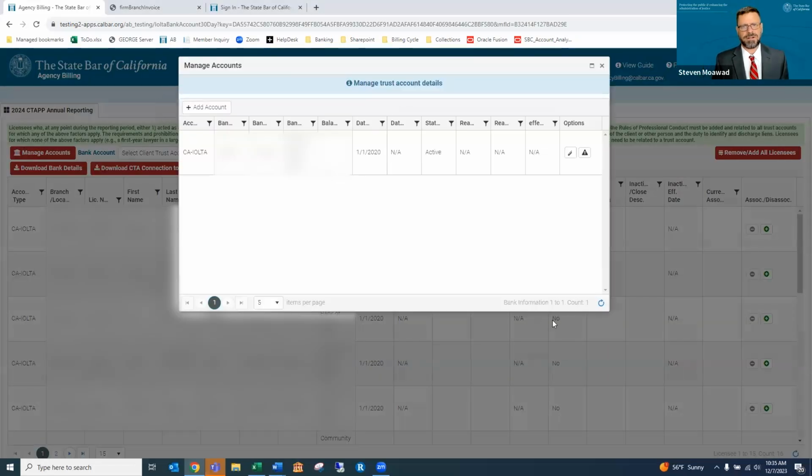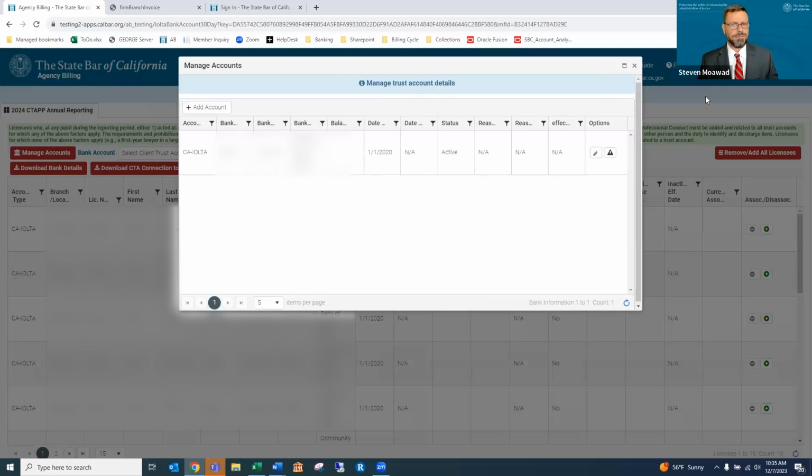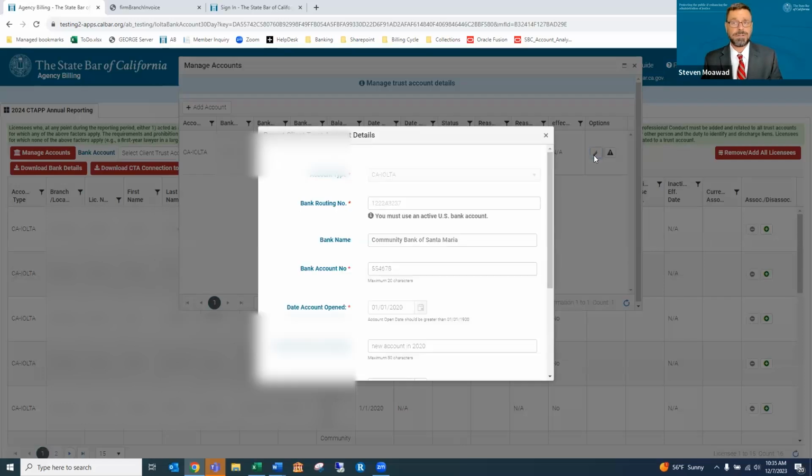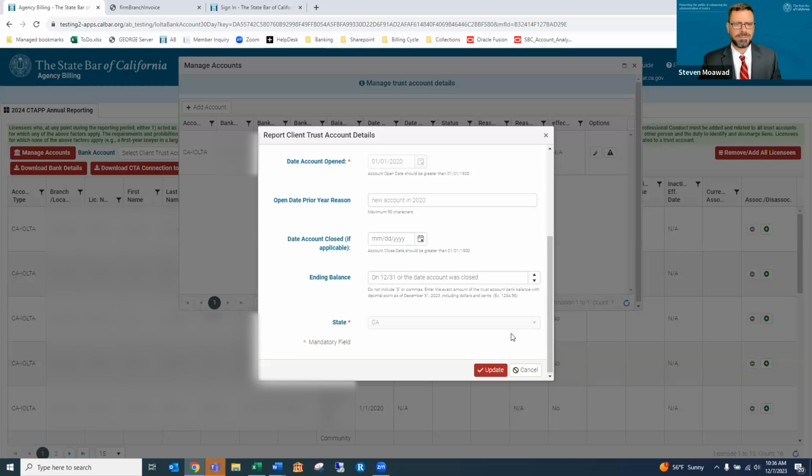After clicking on the Manage Accounts button, a Manage Accounts pop-up appears. If you've previously registered accounts, those accounts will display here. You would then just need to verify the account information is correct, and then click the pencil icon on the right side of the account to update the balance to the balance on December 31st of 2023. If there's no account opened date, you will have to add that in order to save the balance information changes. If the information is already there, you don't need to worry about entering the account open date.